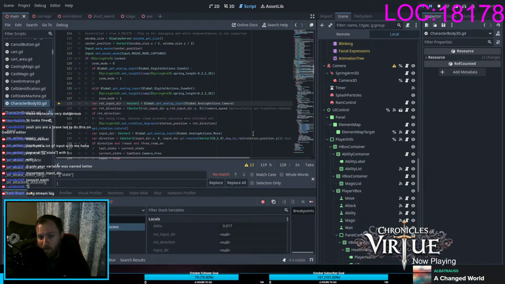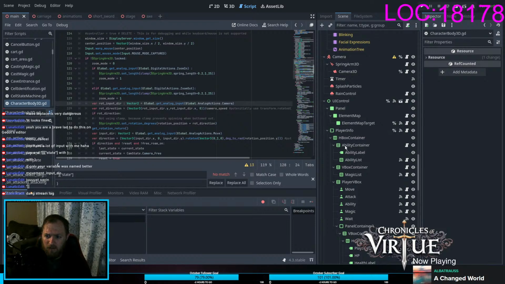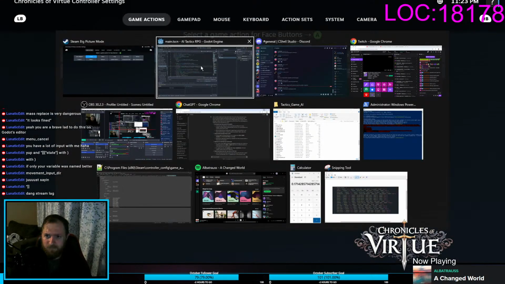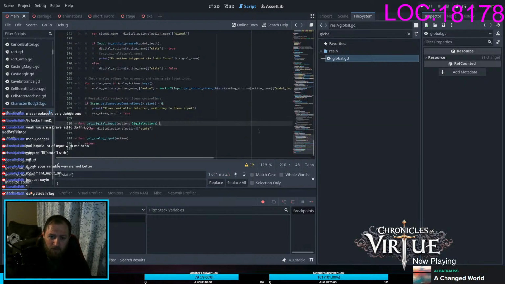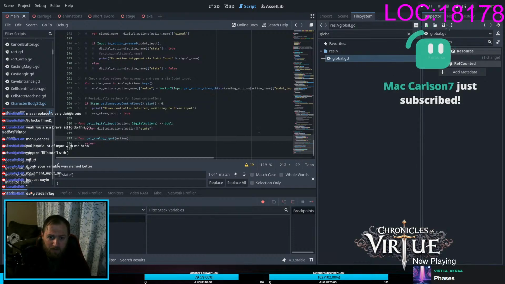So it doesn't like that. Trying to assign value of type nil. Okay. That makes sense. Okay, so let me go to analog input here. I just need to go assign. Look at this. Okay, so action. Oh my goodness. Who wrote this?